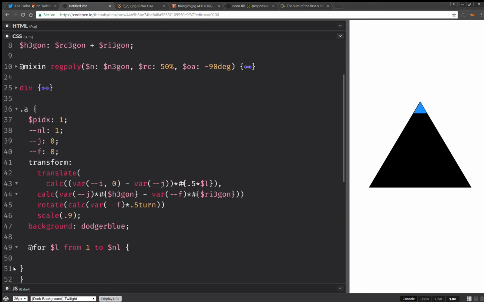And here I'm going to set a J. Actually, this is going to be... am I going to need this? Yeah, I'm going to need it more than once. So this is the number of triangles per layer. So this is going to be 2 times L plus 1.